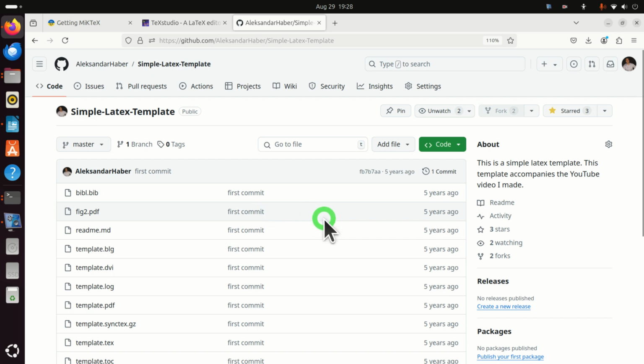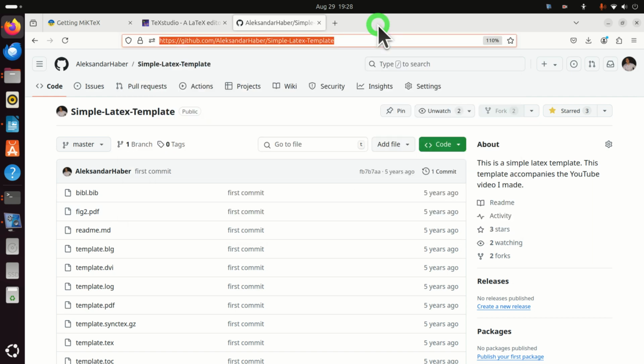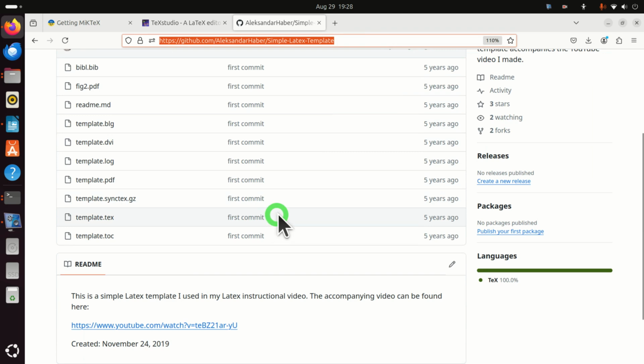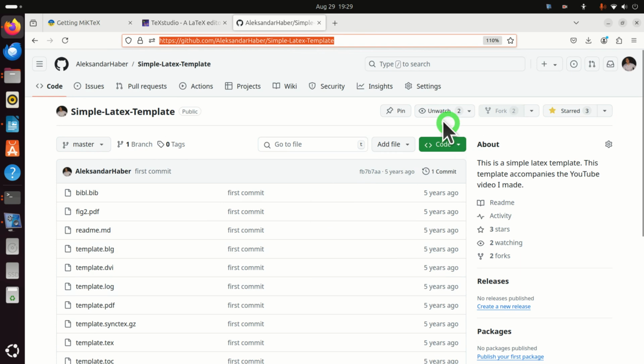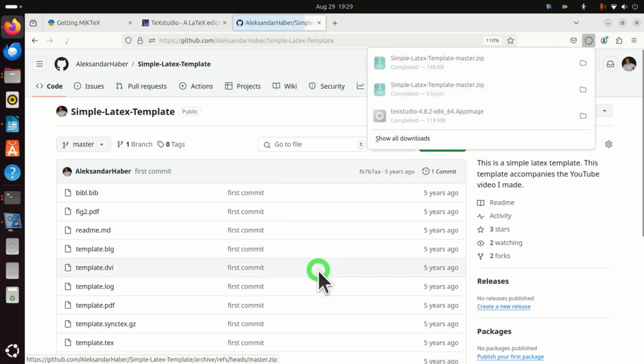Next, I will explain how to compile the code by using TeXstudio. For that purpose, we will need to use a LaTeX template. You can go to my GitHub page, and over here, I provided a template. This is really a basic template without too many packages. We only have several packages. So let's download this complete repository. Click here and click on Download Zip.